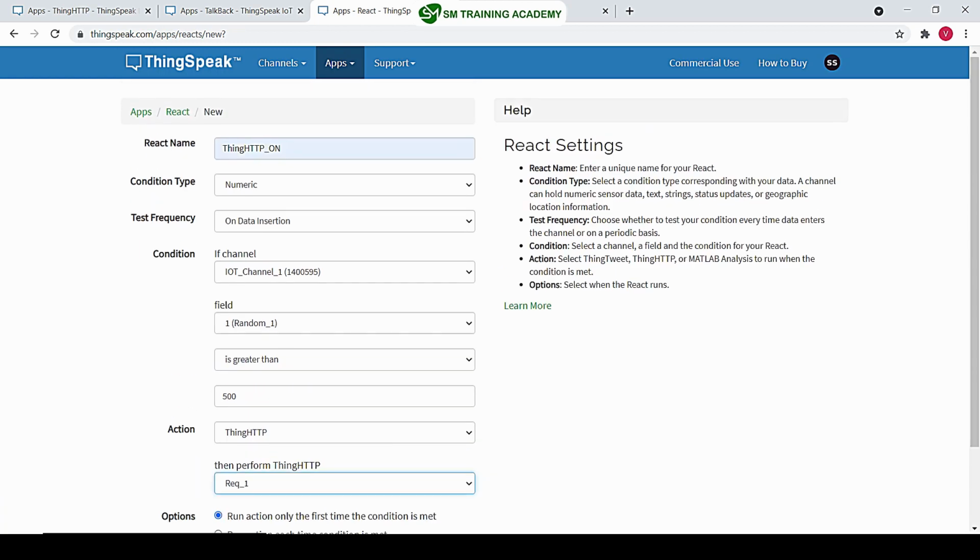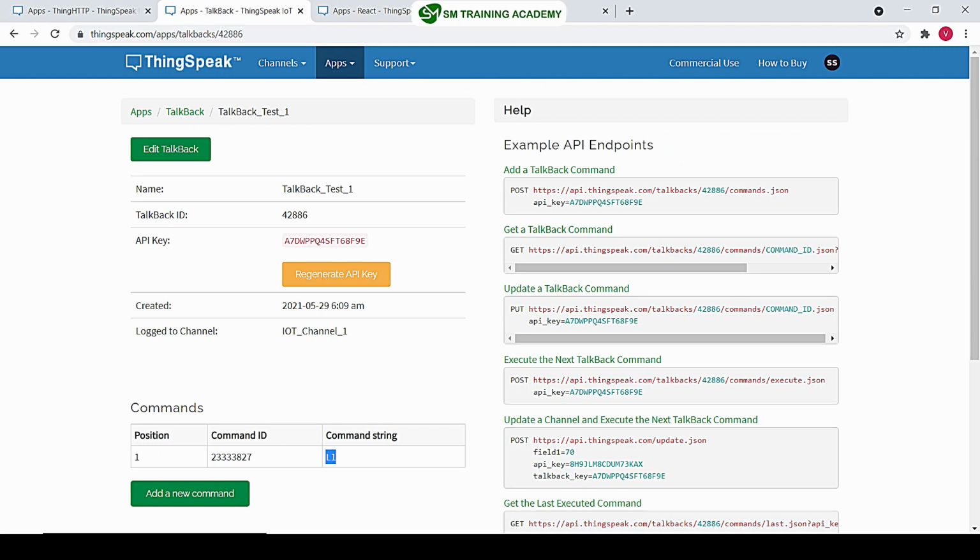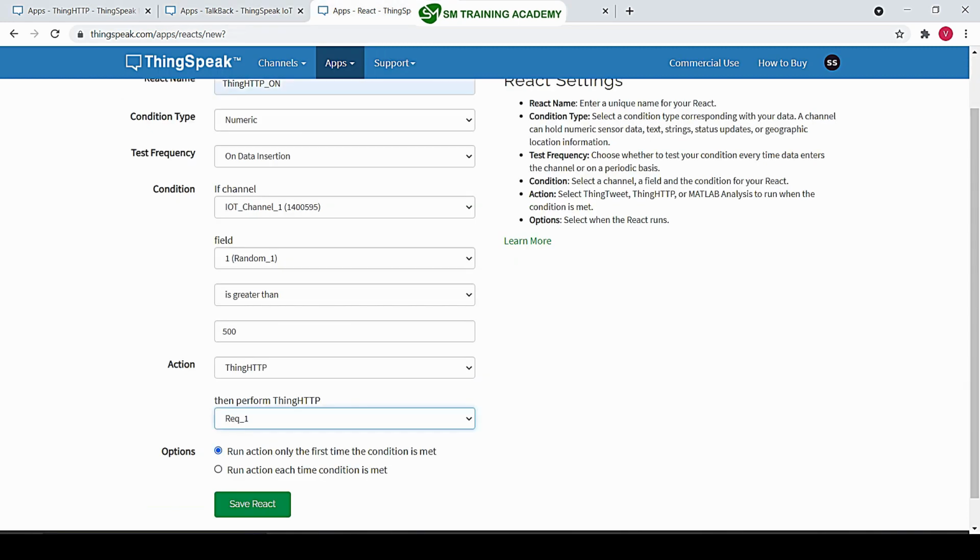And now that's it. You can see numeric data insertion, channel 1, field 1. If field 1 has a value greater than 500, I will be triggering an action of ThingHTTP with the request 1. We configured the request 1 for sending and updating the command here to be L1. Click on run action each time condition is met and save React.